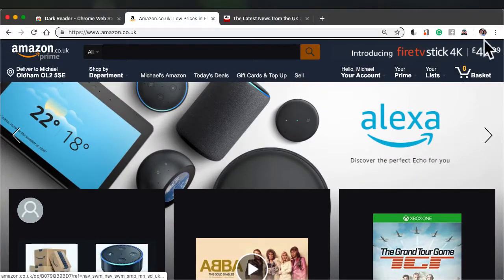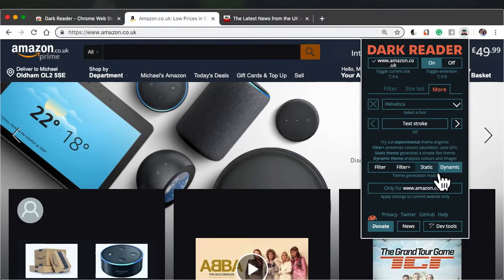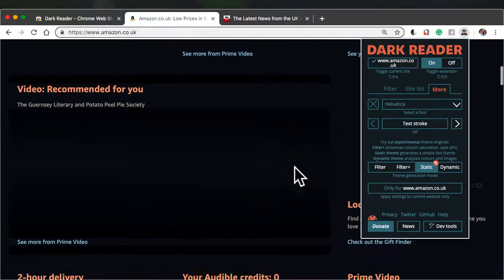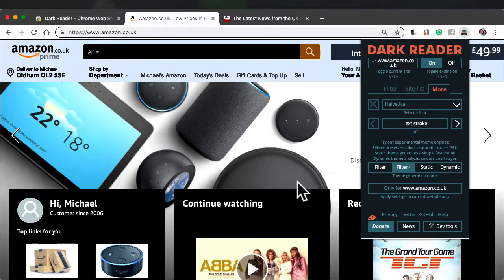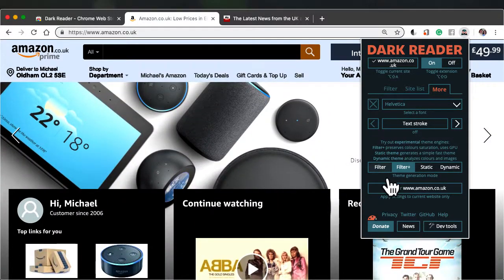So I'm just going to show Amazon in a few of the other options. So if you look at Amazon in static, it actually doesn't show everything. It's not brilliant. Filter, most things are fine. There's a bit of a different colour on the top, but it works really well. And then filter 1, again, just slightly different. So just to give you an idea, let's look at a few more websites.